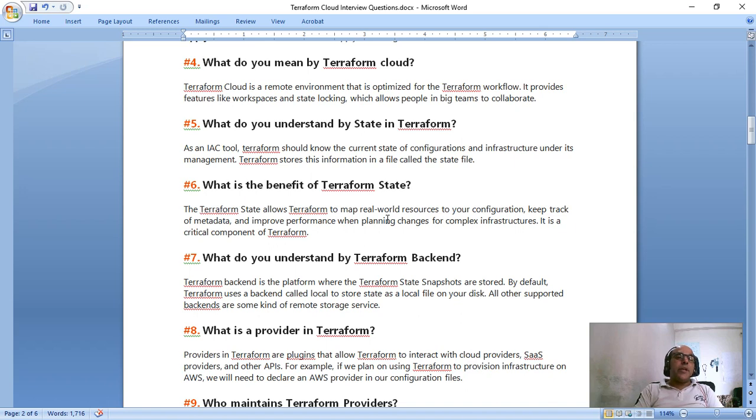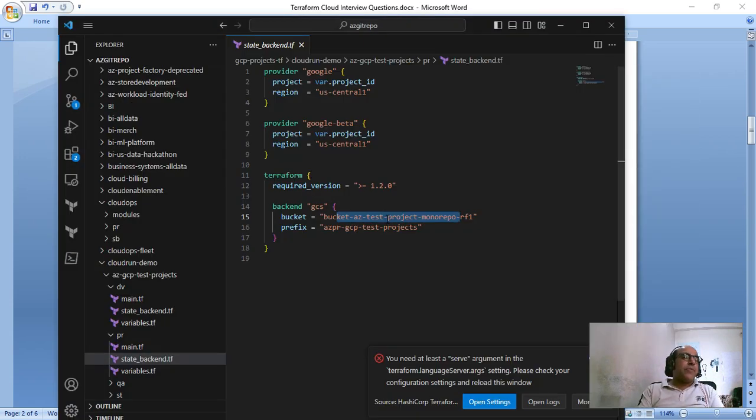What do you understand by Terraform backend? Terraform backend is the platform where the Terraform state snapshots are stored. By default, Terraform uses a backend called local to store state as a local file on your disk. All other supported backends are some kind of remote storage services. So what I mean to say is that we can keep it on local or on remote, both ways. Okay. So if you go to the backend, see, state backend variable project, this.